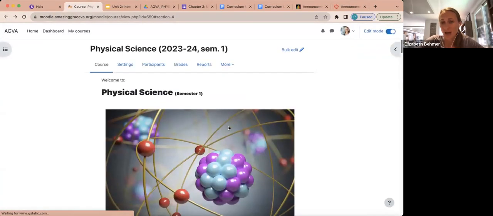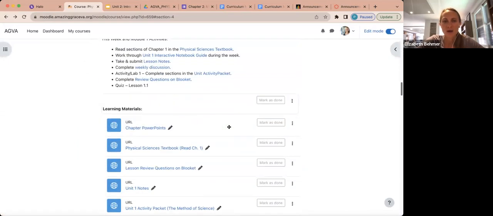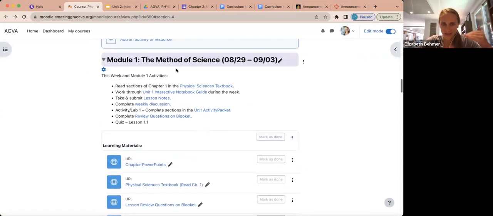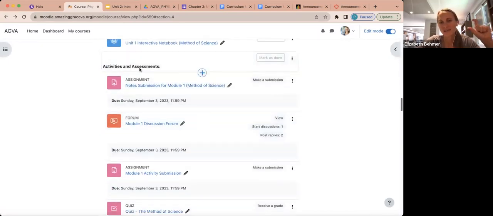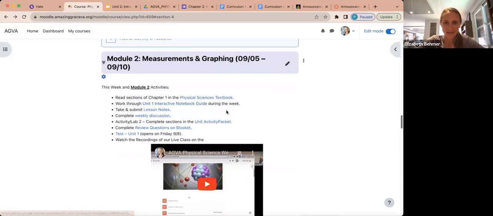Everyone's been doing a great job of submitting these notes. I'll go back to how I set up module 1, that first week. I'll always have an assessment area where I give you a place to submit those notes, either a picture or you can upload a file. So that looks good so far. You have the interactive notebook to work through, and you're taking and submitting lesson notes.